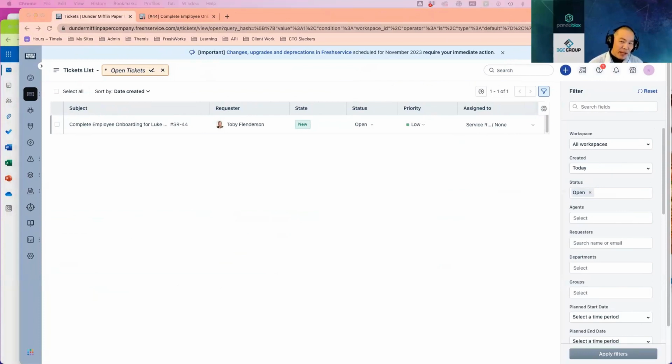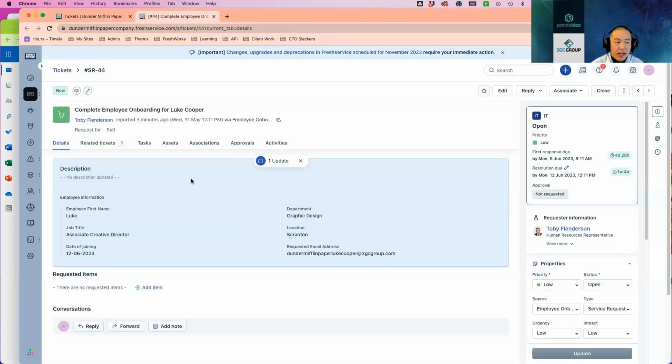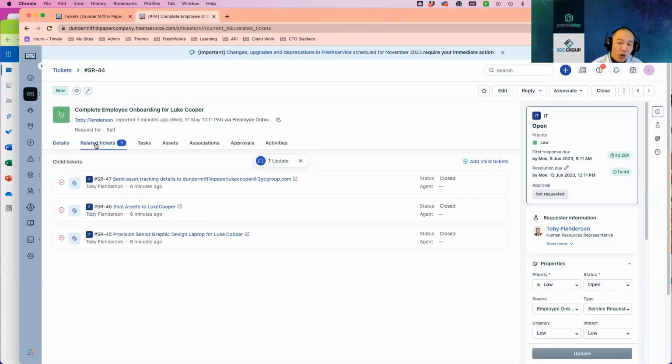But the HR manager also has another capability. He or she can go into the portal and track that onboarding process, exactly where it is, and find out if there are any holdups at all.